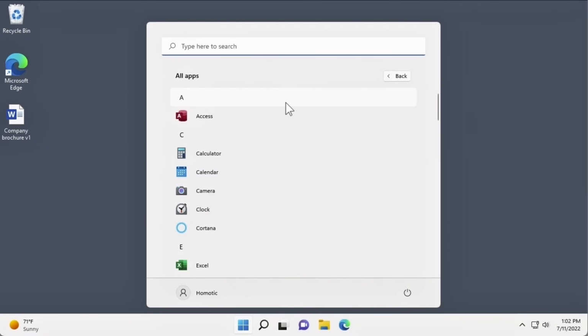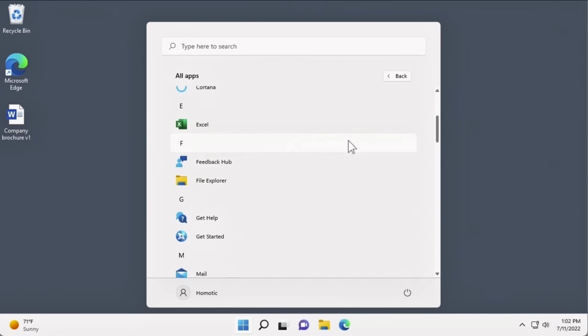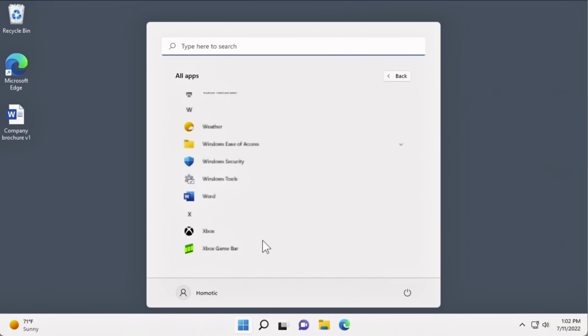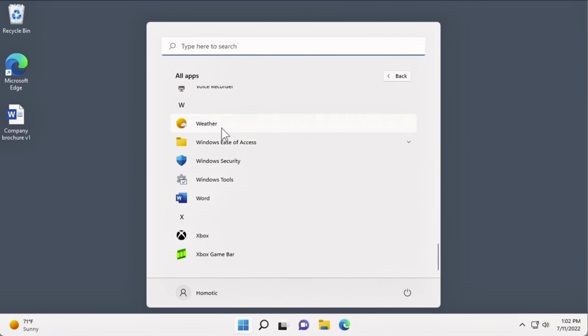This list includes all the applications that come with the device, as well as the ones that I've downloaded via the Microsoft Store. To navigate this list, we can scroll down using the scroll bar on the right, or we can navigate using the Windows 11 Start menu alphabet navigation. This allows you to find apps by their first letter. Click on a letter, and the alphabet displays. Note that some letters are grayed out. This is because there are no apps with that first letter. Let's select the letter W, and we are navigated to the letter W section.